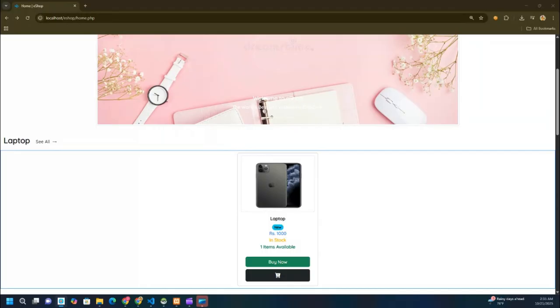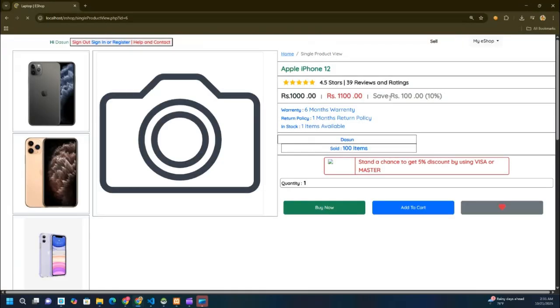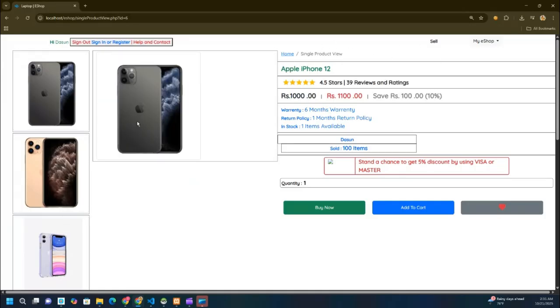So this is our single product view page. At the top we have the header with sign in, register, help, sell and my eShop. The breadcrumb shows home, single product view. The product title is here, for example, Apple iPhone 12, with star rating and number of reviews. Pricing shows original price, discount price and how much you save.